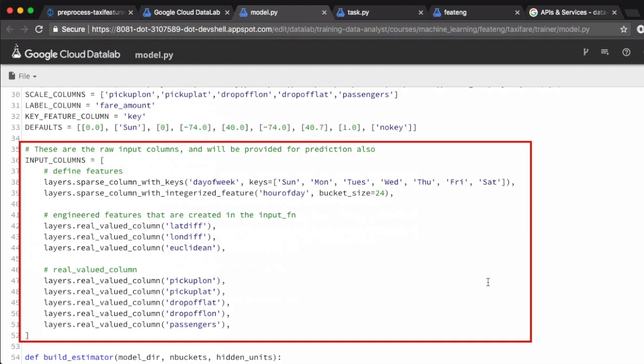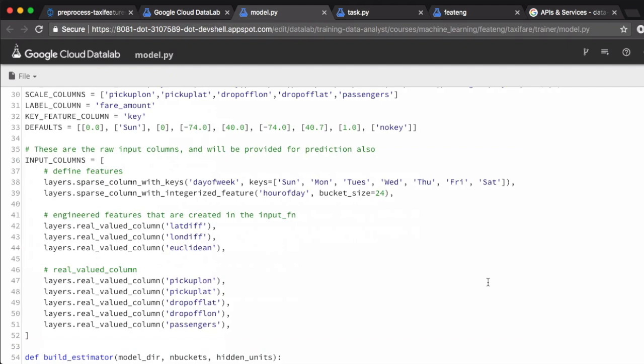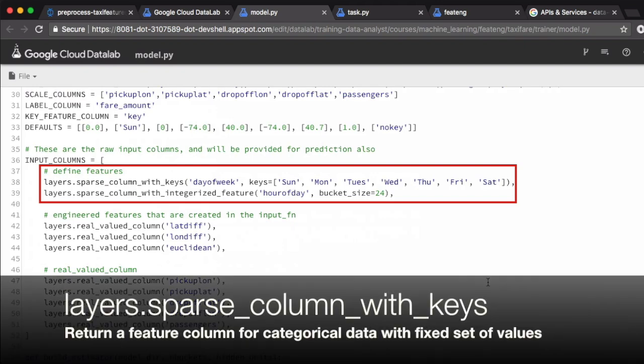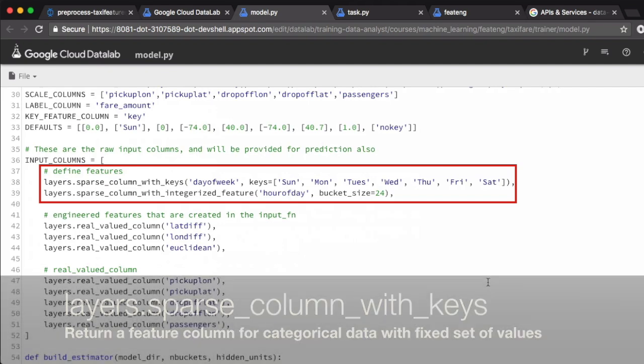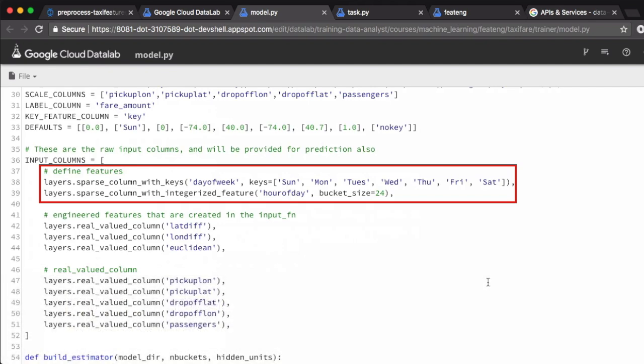Here are the input columns, and this is where all of the real valued columns that we had made use of so far had been created. But wait, there's something a little new here. In addition to all of the previous columns, we've also defined two new features. The first of these is a sparse column with keys, that is for the day of the week. So this is a layer that is made available to us by TensorFlow.